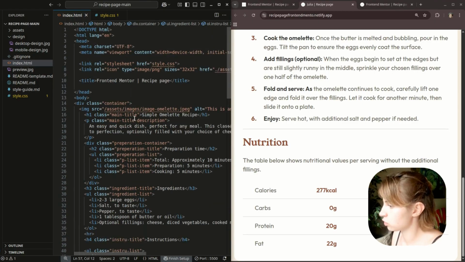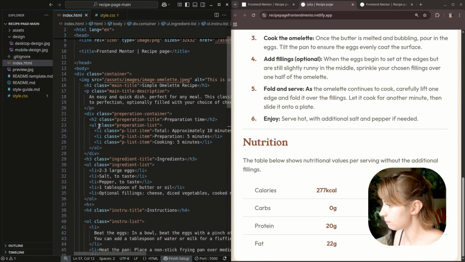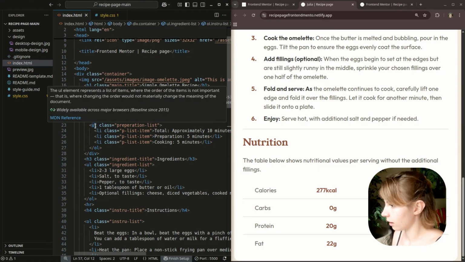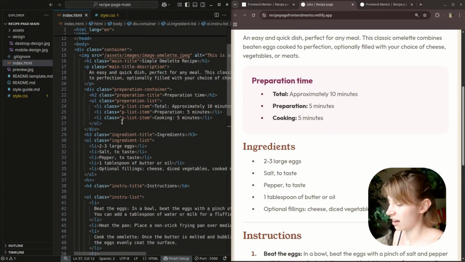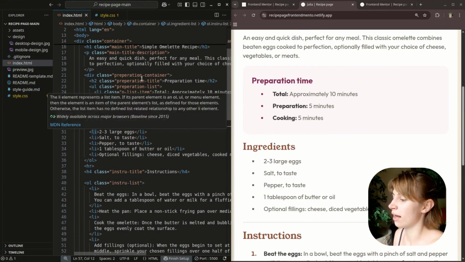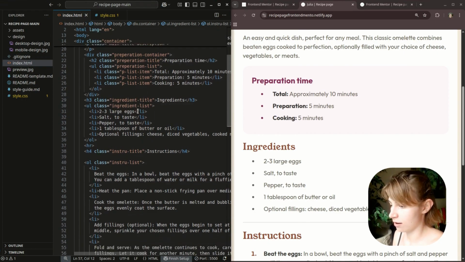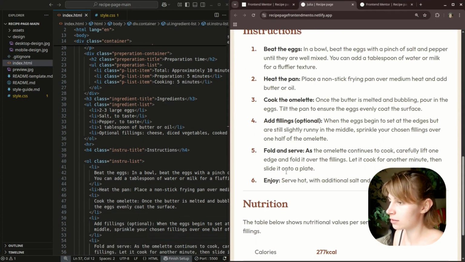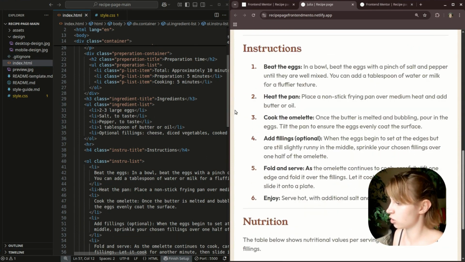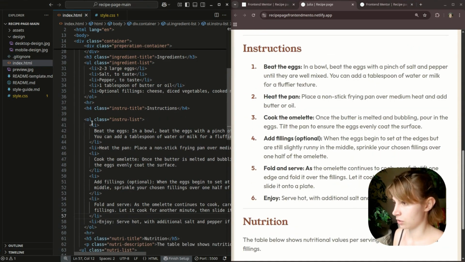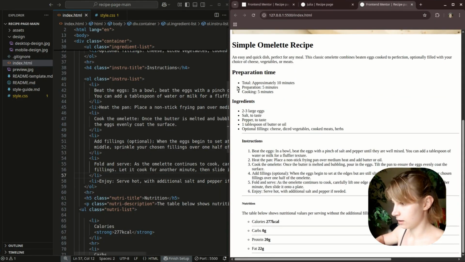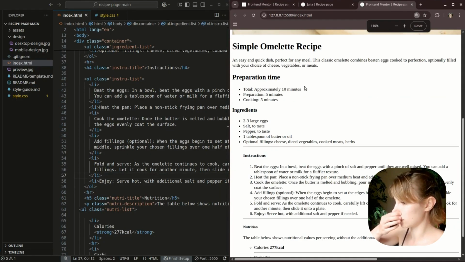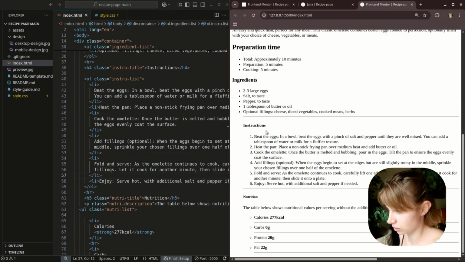Something that I wanted to mention was I changed this here to a UL, so an unordered list, because here there were these bullet points. So UL is unordered and OL is ordered. Wherever there's bullet points, I've done a UL, and then in the instructions we have an ordered list. That will provide us with the default styling, so the bullet points, and the 1, 2, 3, 4, 5 on the instructions in the ordered list.